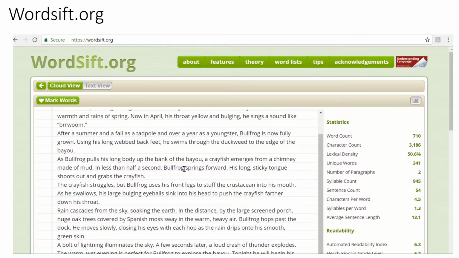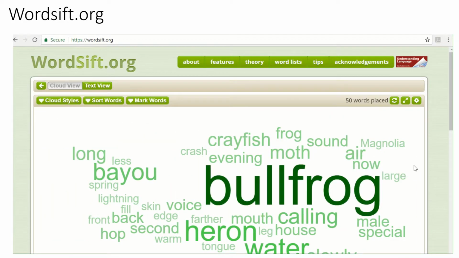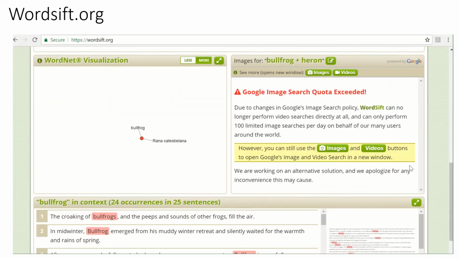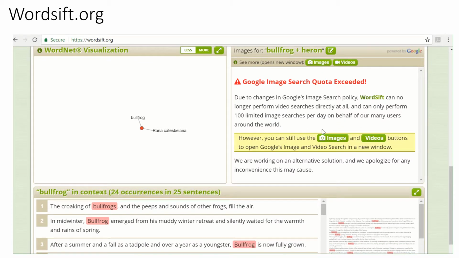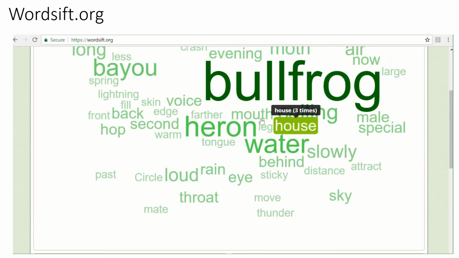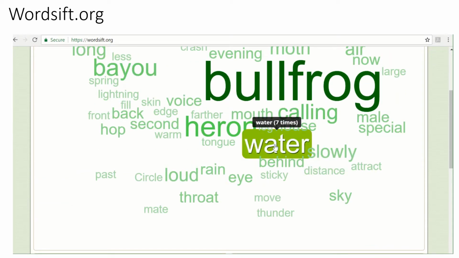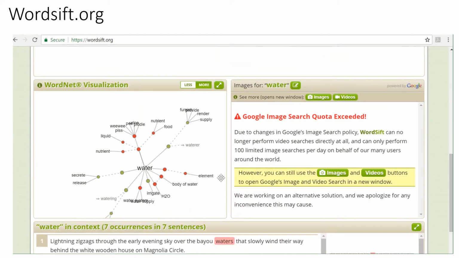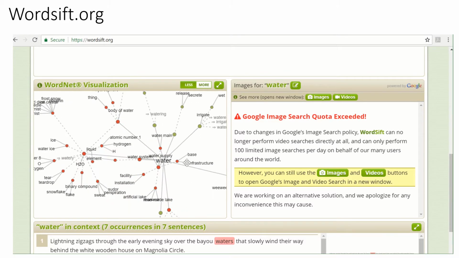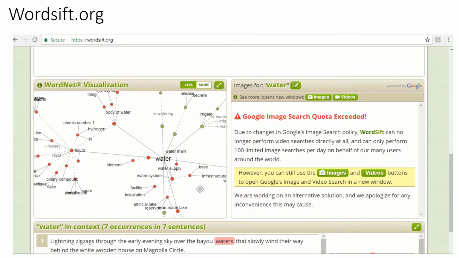So let me just show you one more thing here. If you go back to Cloud View, if you scroll down, they used to be able to give you Google Images, but they don't do that anymore. Let's just do water. If I click on water, you can see that it makes a semantic map for me, a map of different synonyms, or a concept map, and you can use this if it's helpful to you. You can do less, you can do more. You can use this to help you map out some concepts or map out some ideas.